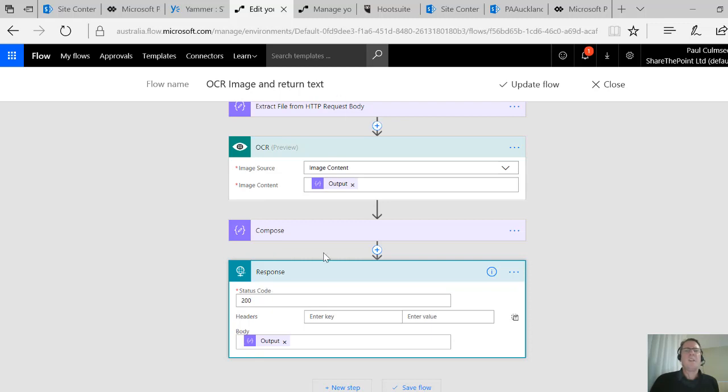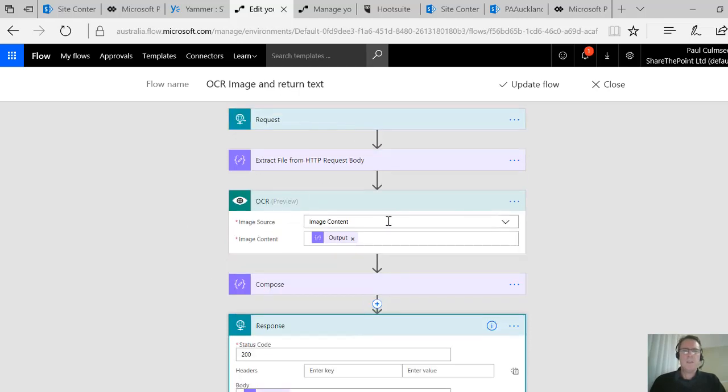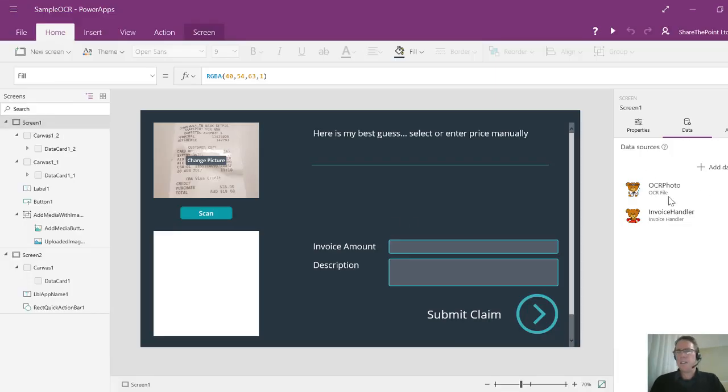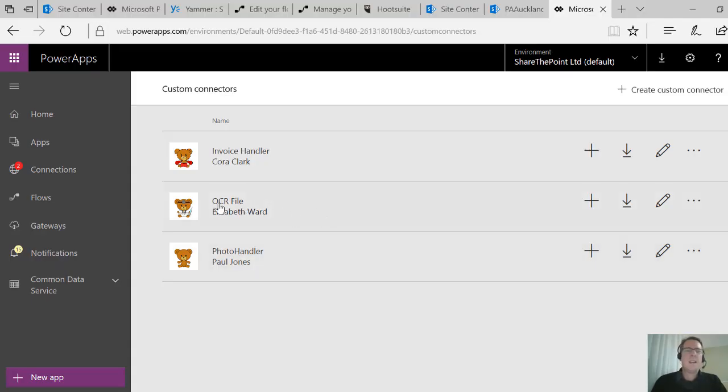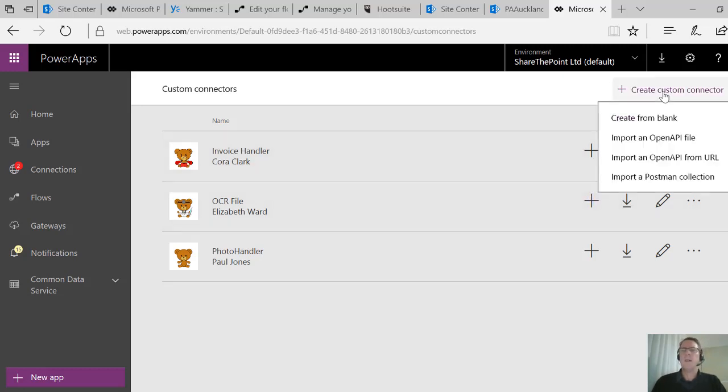So what's the magic that glues this flow to PowerApps? Because right now, the only thing that you can see is we have this flow here, and we have this custom data connection. So let's have a look. This is the connector, the OCR file here. Now what I did, rather than edit this one, I basically went through this process. I created a custom connector, and I imported an OpenAPI file.